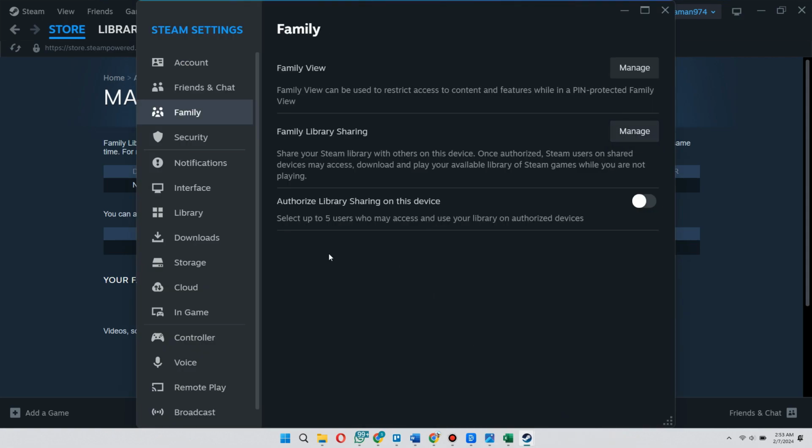What you want to do is make sure that the authorized library sharing on this device is actually enabled on your account. So here just click on the authorized library sharing on this device. Note that you could select up to 5 users who may access and use the library on authorized devices. You'll be able to see this different account here.